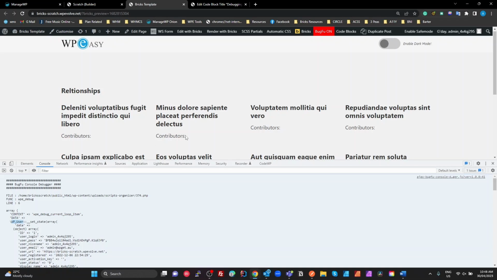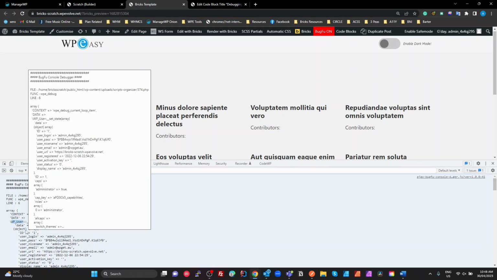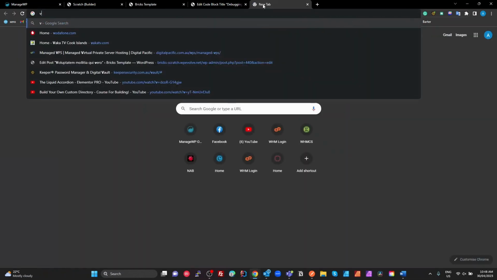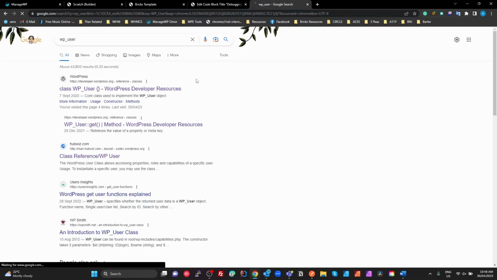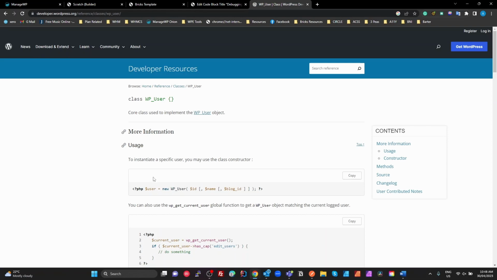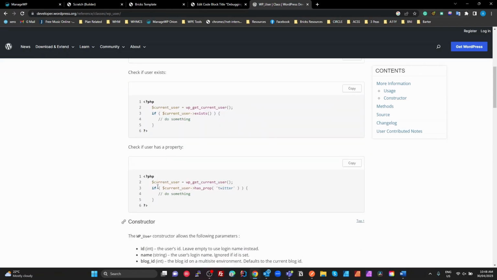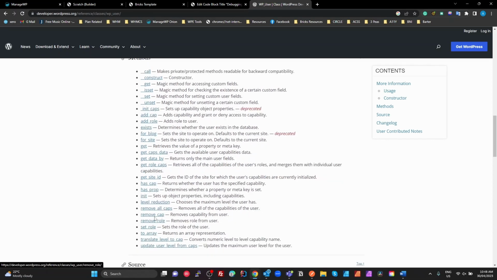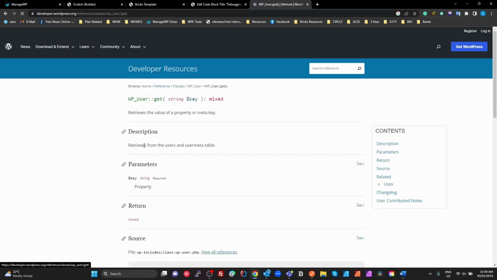So what we've got here to work with is not a WP post, it's a WP user. So we need to be aware of that. So I'm going to just copy that WP user and do a quick search on Google for that. Have a look at our WordPress repository for that. I've already looked at this, I'm going to rush through this. If we scroll down there, we'll find that there's some functions here for the WP user. There's nothing to get the actual username, but there's a general get function here to retrieve a property or a meta key. So let's hit the get.